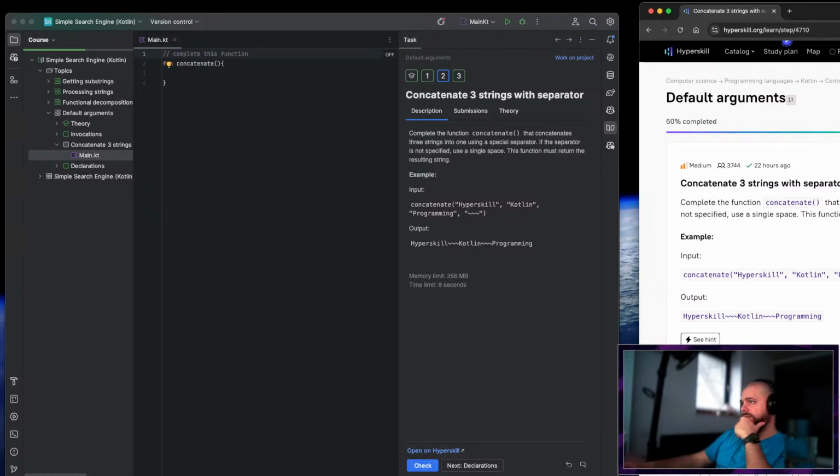Complete the function concatenate. Concatenate three strings into one using a special separator. If the separator is not specified, use a single space. This function must return the result of a string. Concatenate string, and the output should be string Kotlin this.